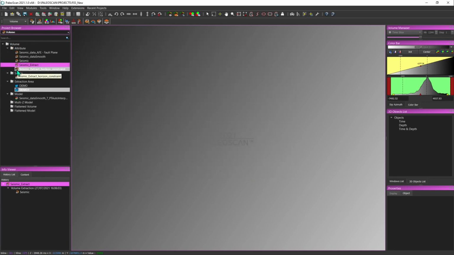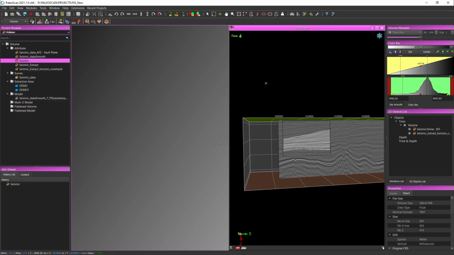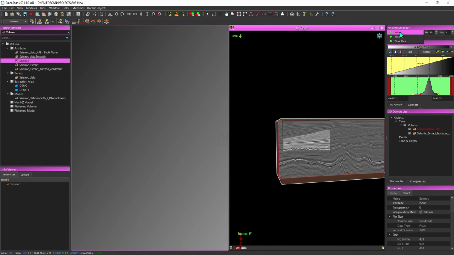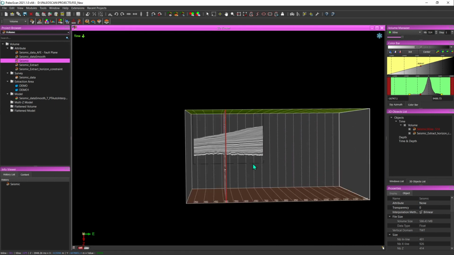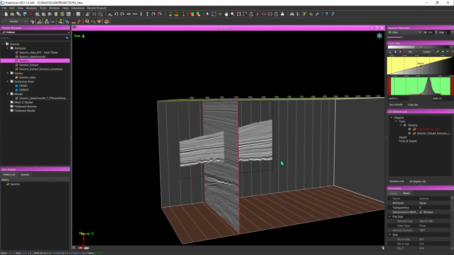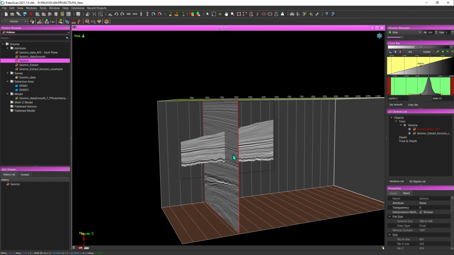Another entry in our project browser, the seismic extract with horizon constraint. I can right click on that and open in 3D. I'll also open the original seismic and, by selecting the original seismic, I'll change that to a crossline just to see the difference in the two volumes that we have now. So you'll see the selected volume now is the extracted volume that I created using horizons above and below. And then perpendicular to that is the main or the original seismic volume.